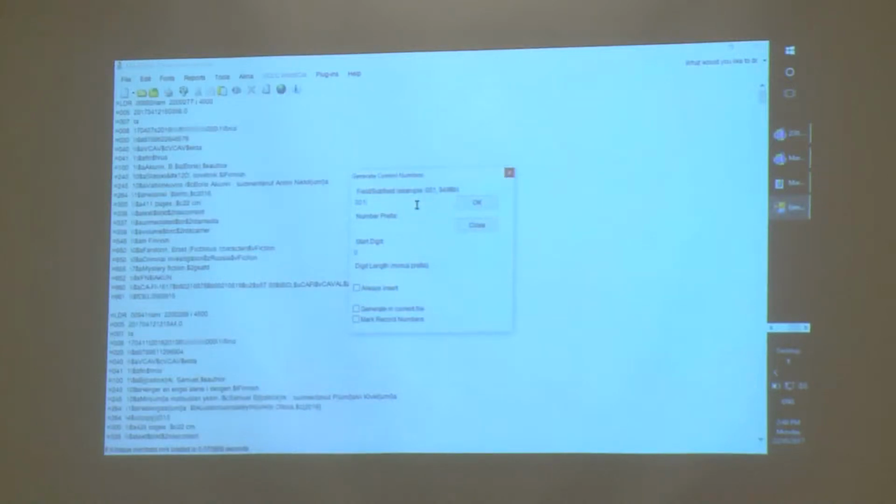So I'm going to put this, I just have to make sure I do it in the right place, and I'm pretty sure she had it in the 960. And I'm going to $9, start at 1, always insert, and let's see if I can do this right. It should, no, it didn't do it. It should have put a $9 on the end of that for me. Let me try that again.